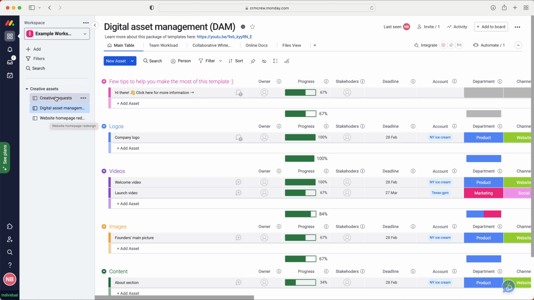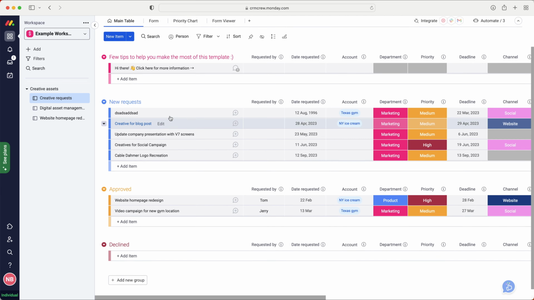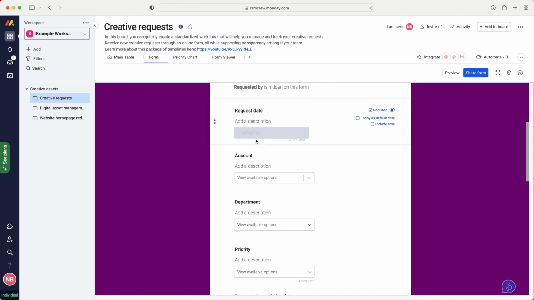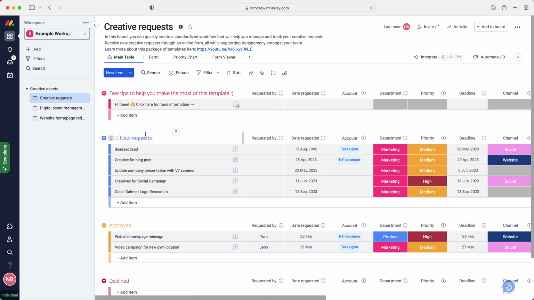So firstly, let's go to creative requests, and I will walk you through what these are. Essentially what this allows us to do is get requests for designs, for ideas. As you can see, there are a few examples here. We've got creative for blog, update company presentation, creative for social campaign, logo recreation. We've got all of these different options here. The way that these requests usually come in is through the form. So someone fills out a form, they add in the information that's relevant, and then it gets added to our creative requests area, and it comes into the new requests.